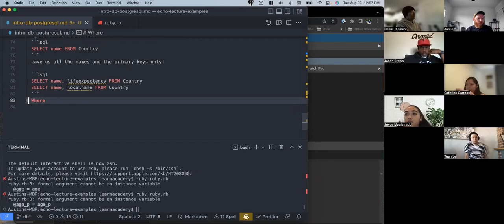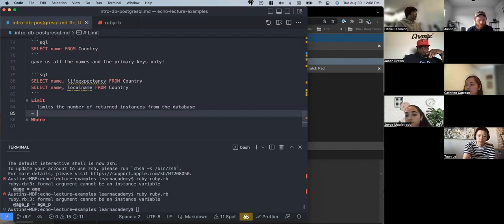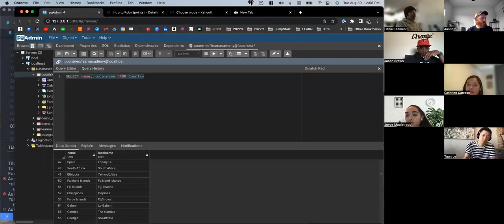Sorry, not where. We need limit. Limit is a keyword. Any guess what it does? Limits what you see. And it only accepts numbers as arguments.